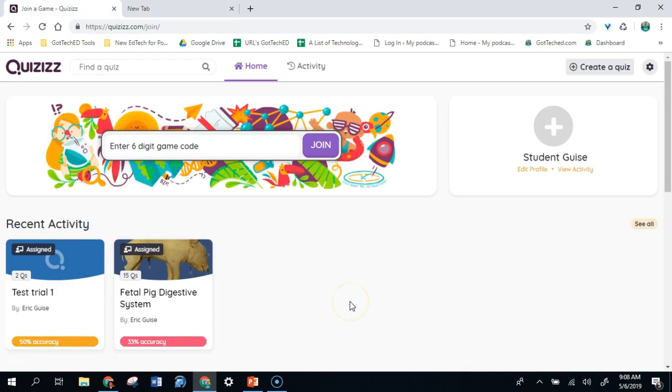Alright, so we are on my student dashboard. This is me signed in as a student. Here's student Geis, and it gives us an option to join, which if we had a 6-digit code, we could. And these are two of the quizzes that we recently joined. And up here it says that we can create a quiz, so we're going to go ahead and do that.